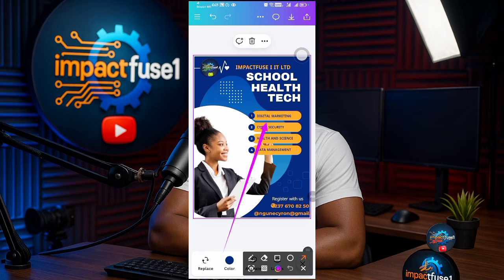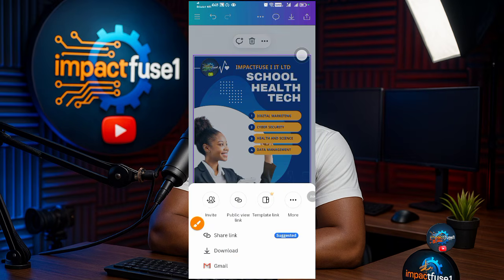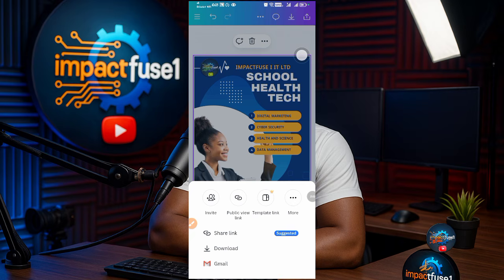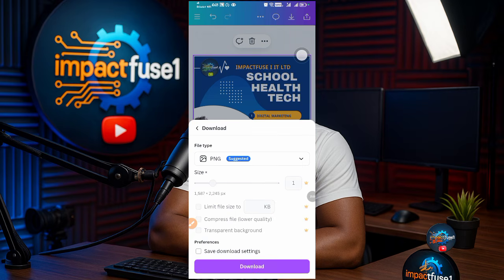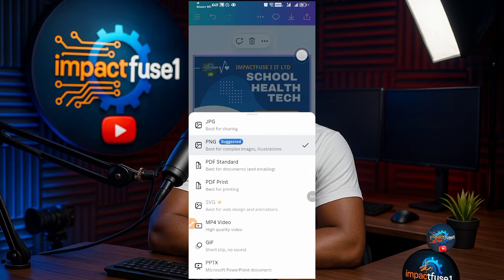Now first thing, I'll say save, because saving will help you to come back again later to see what you can do. So now I will first save. Okay, auto upload. Now it's suggesting PNG, which is transparent. But you can come here and choose maybe PDF, or MP4 high quality. You can also export it as MP4. You can use JPEG, which is best for sharing. A PNG is called a complex image.